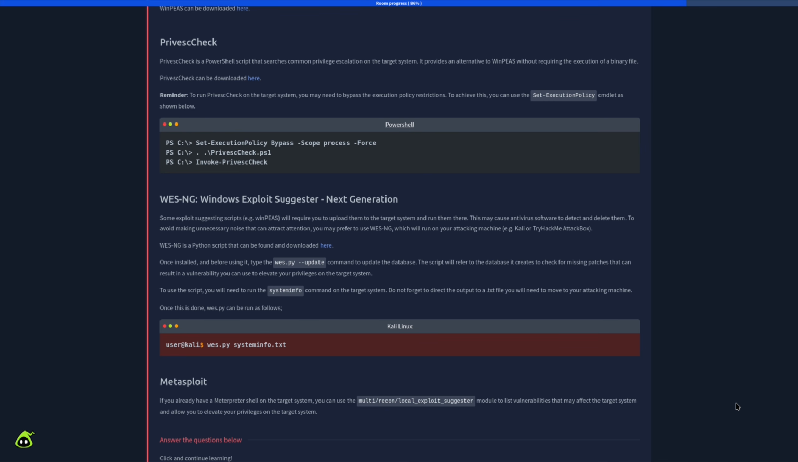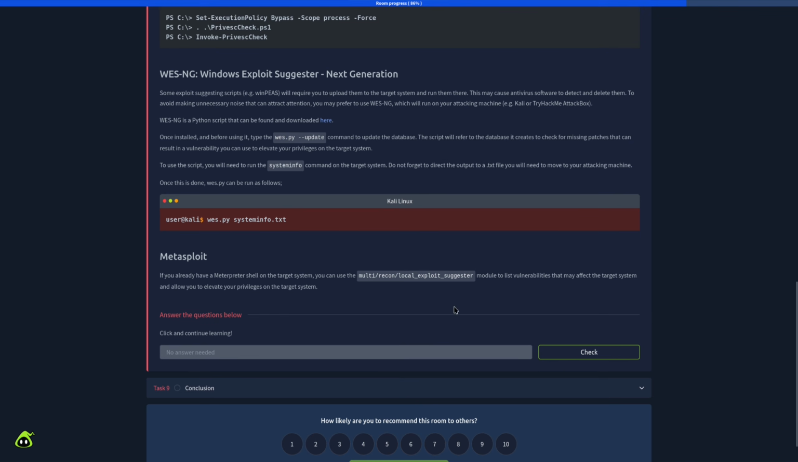To use the script, you will need to run the systeminfo command on the target system. Do not forget to direct the output to a txt file. You will need to move it to your attacking machine. Once this is done, wes.py can be run as follows. And then finally, we've got Metasploit. If you already have a Meterpreter shell on the target system, you can use the multi/recon/local_exploit_suggester module to list vulnerabilities that may affect the target system and allow you to elevate your privileges on the target system.